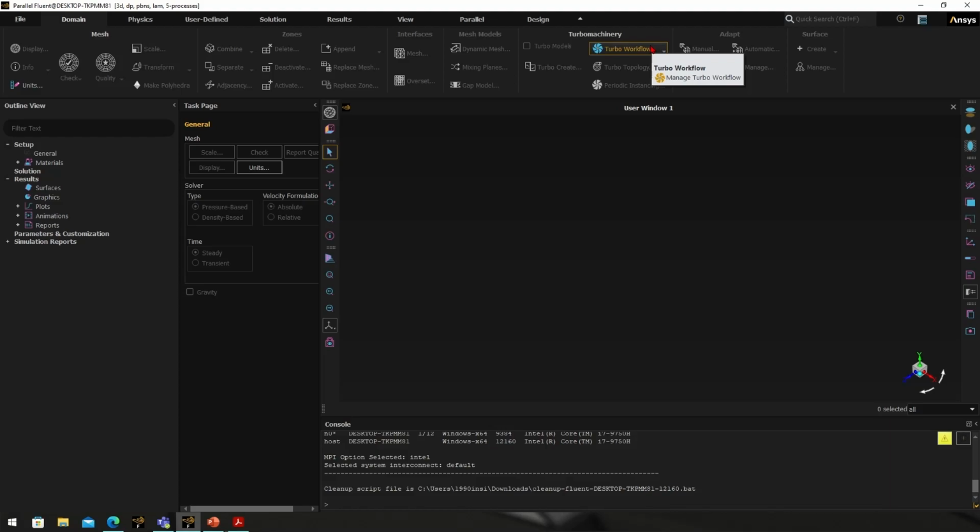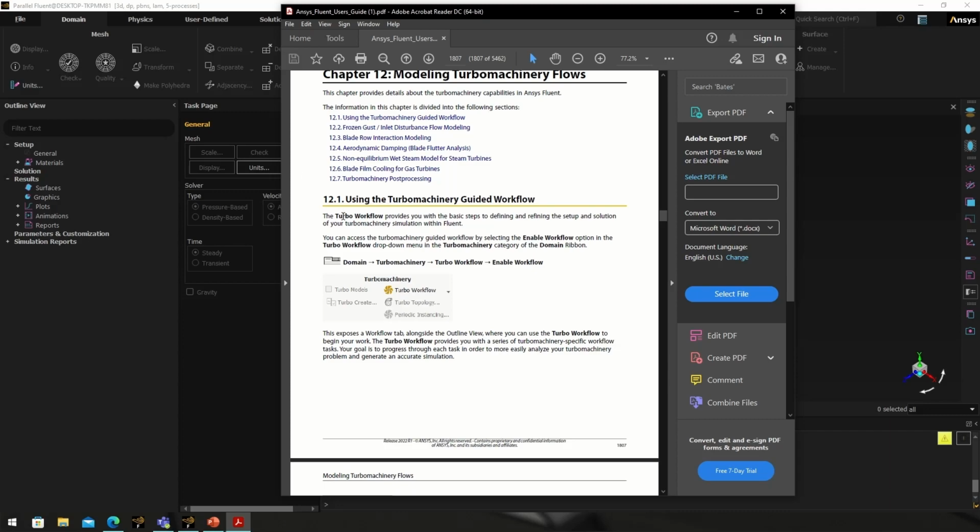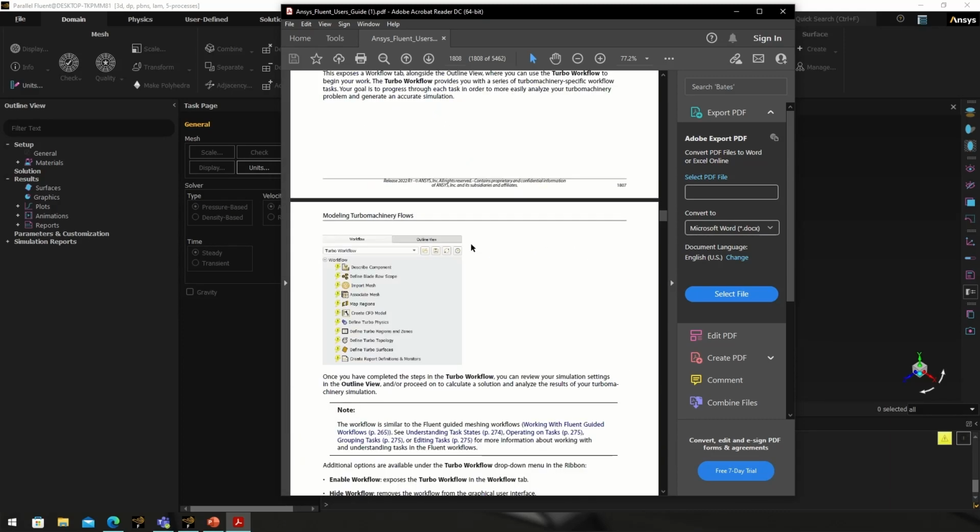In this video we'll have a look into the turbo machinery guided workflow. This is a new feature that has been added in the latest release, that is 2022 R1 at this point. This turbo workflow streamlines our process of setting up a turbo machinery simulation and makes it really easy, fast and efficient to model turbo machinery applications without having to navigate through many options. More information about it is available in 12.1 under the guided workflow tab.